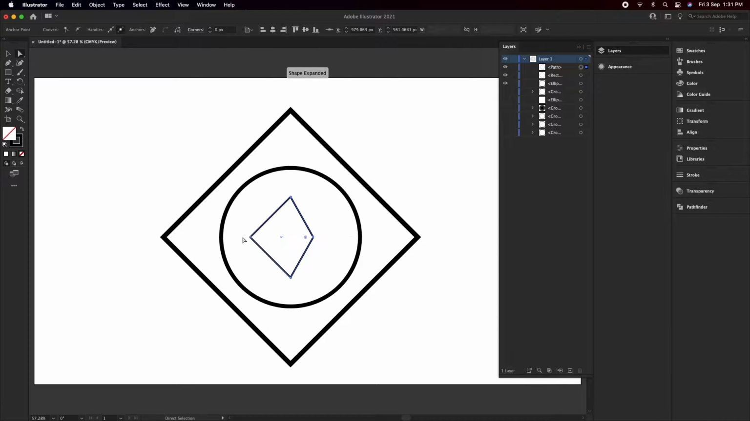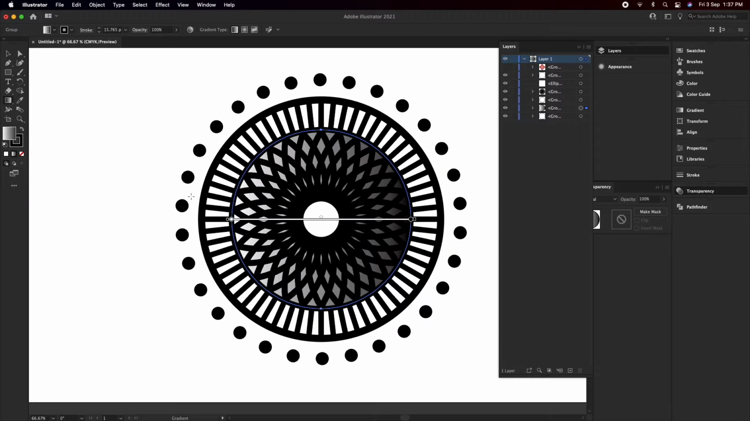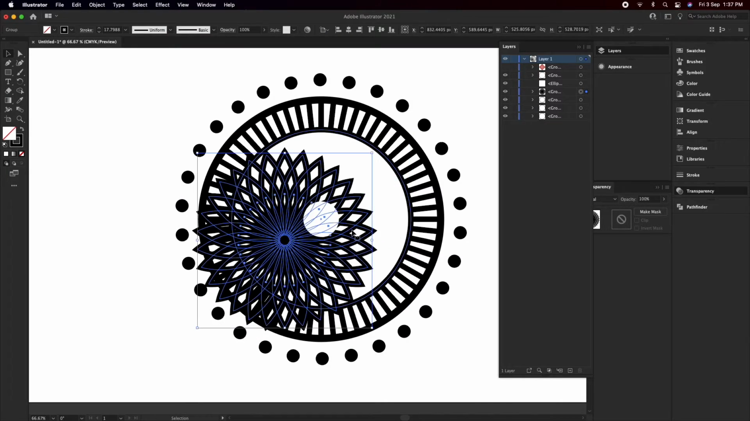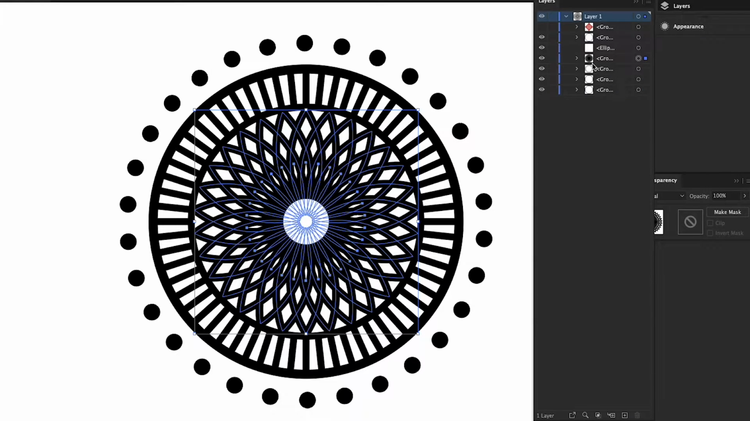Hi everyone, in this video we are going to see how to use the group selection tool in Adobe Illustrator. We are going to start with a basic design and then move on to something big like this pattern. We are going to create this pattern and then apply the group selection tool. Let's get started.